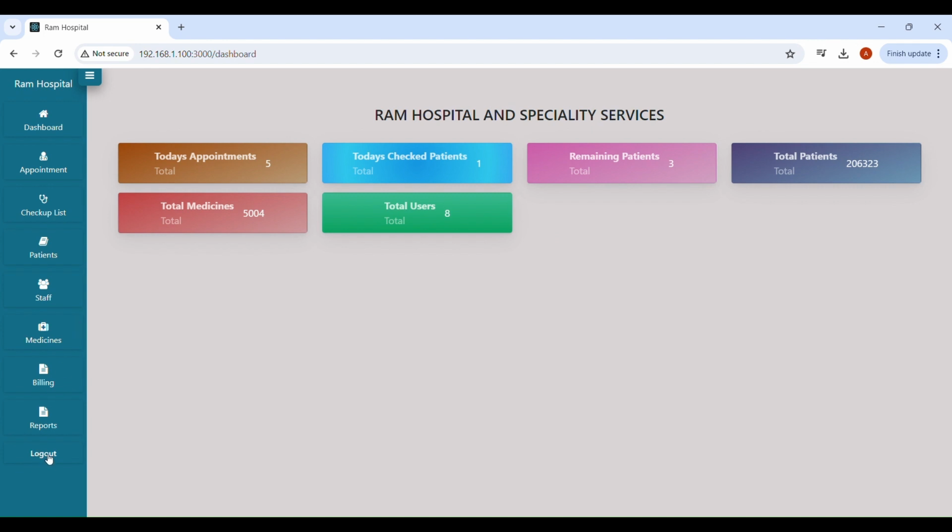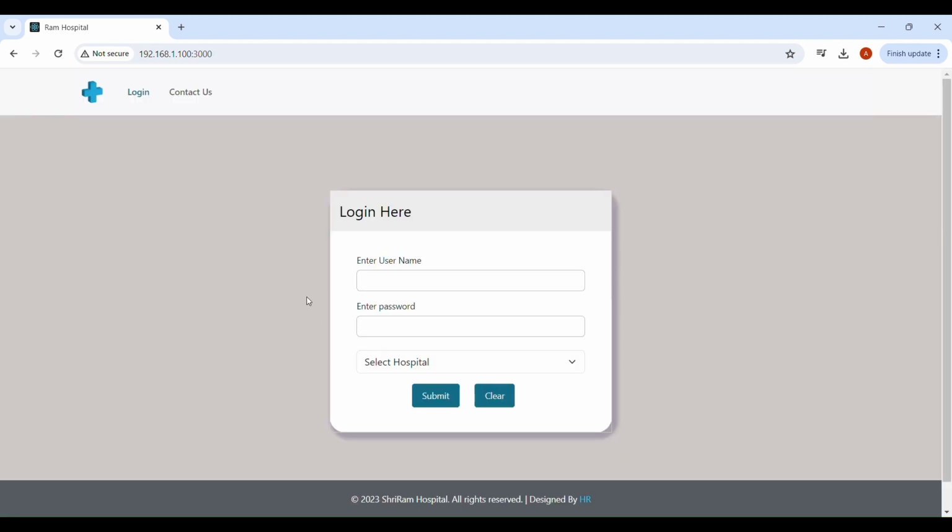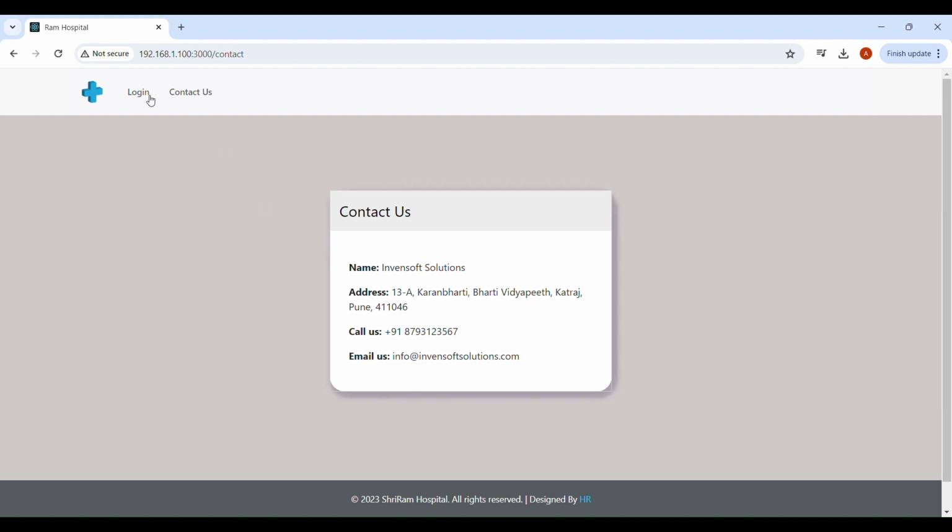Now I'm logging out of the application. Now we are on the login page, and you can simply contact us through the contact us page. You will get all the contact details from here.